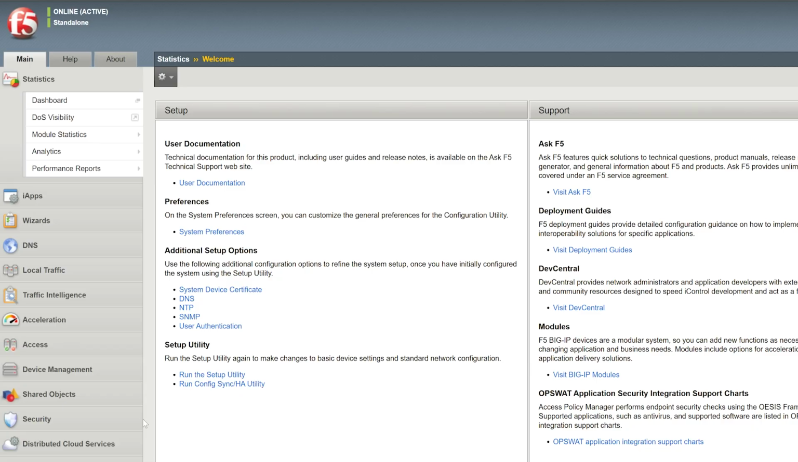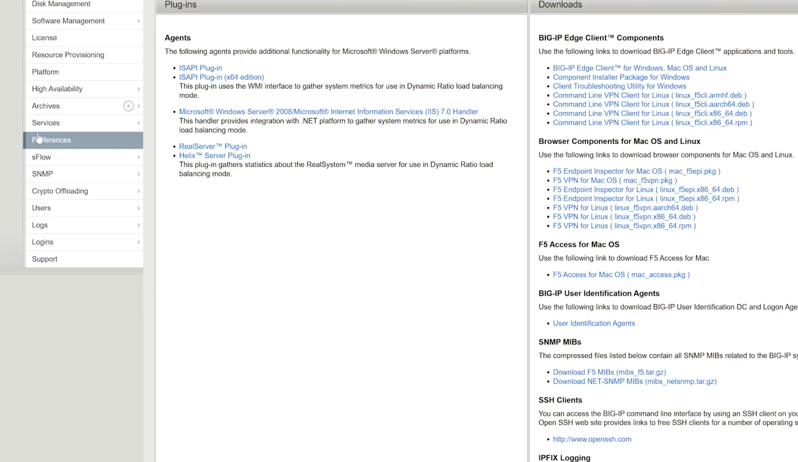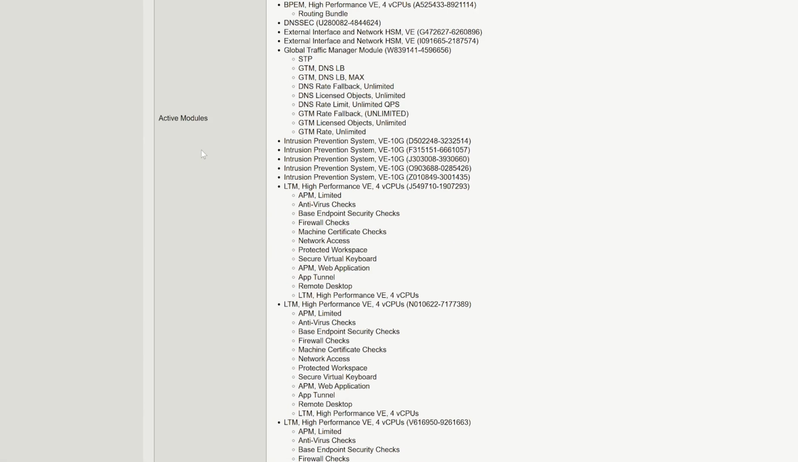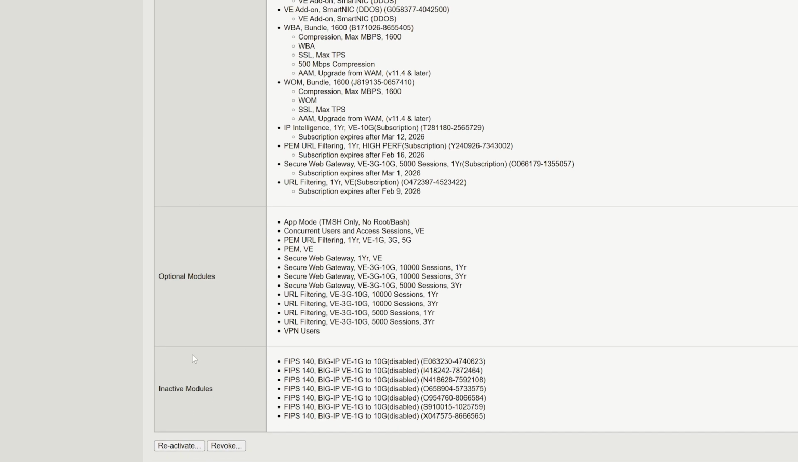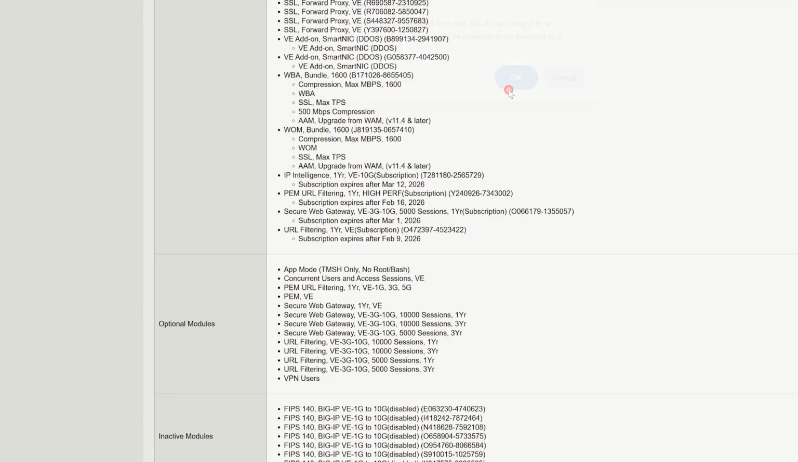To revoke and reuse your BIG-IP system license, log into the configuration utility. Go to System, License. Scroll to the bottom and select Revoke. When prompted to remove the license, select OK.